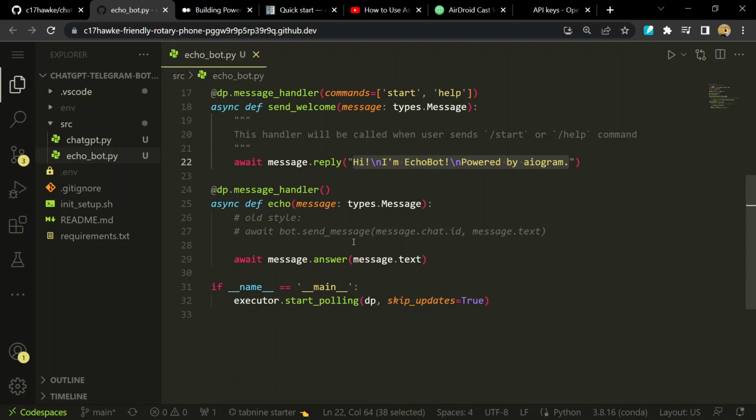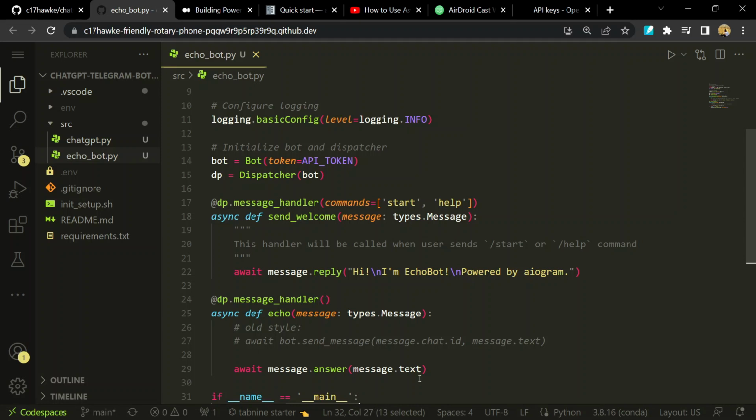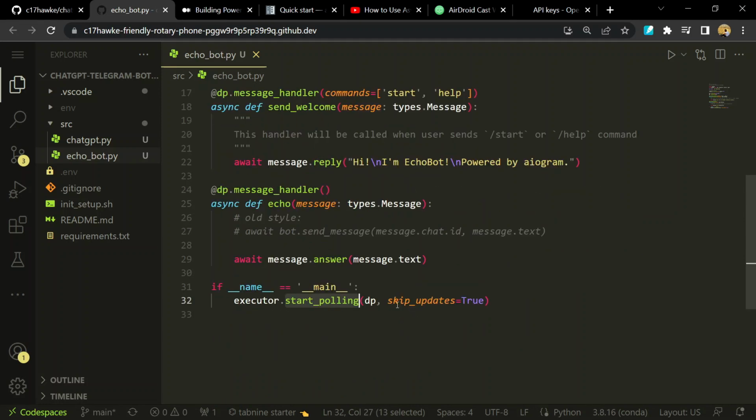And then we have the message handler. That is another case. That means here we do not pass any specific command or any filters. So whatever you type in will simply go into this message, and it will simply reply with message.text. Since it's an echo bot, it will simply echo whatever you are saying, right? And at the end, this is the entry point for you. And here we are using the executor method, and we will start polling. That means it will be in a kind of loop, right?